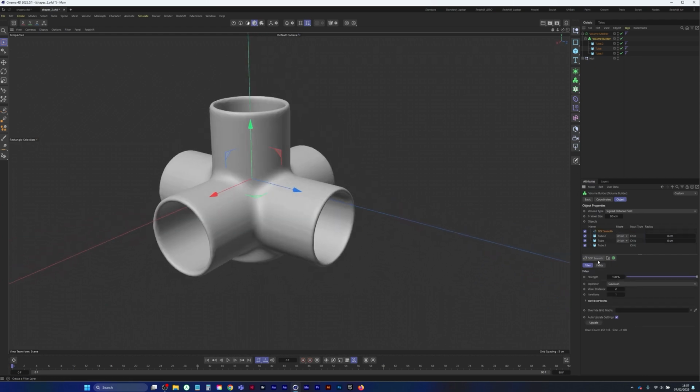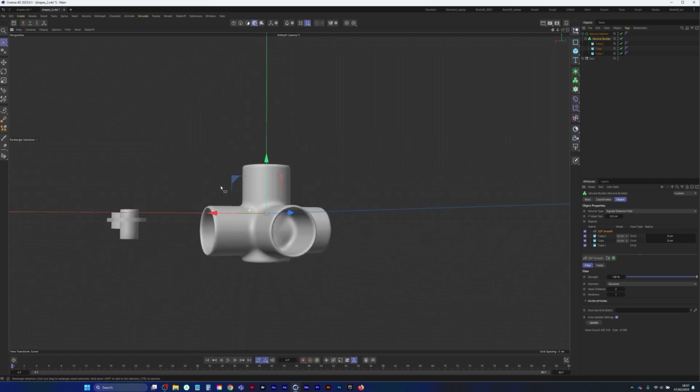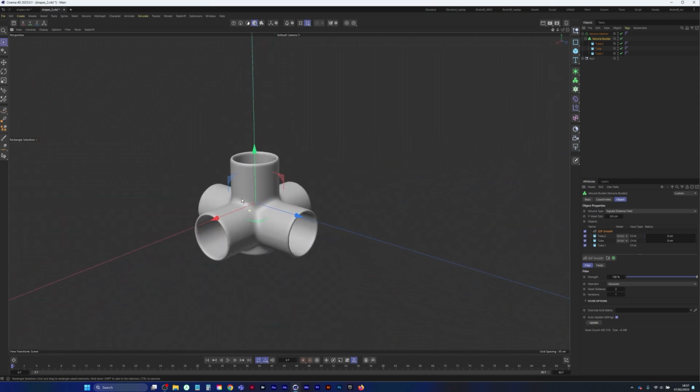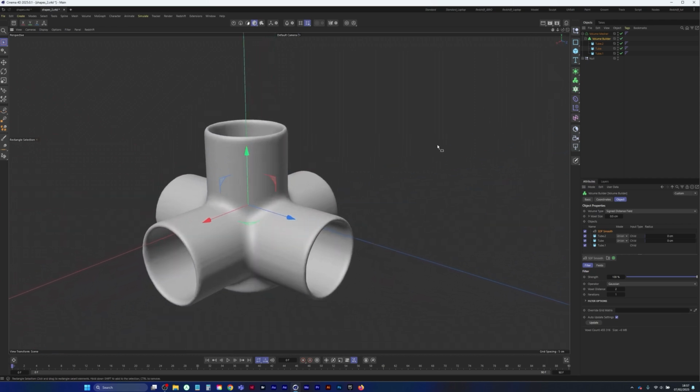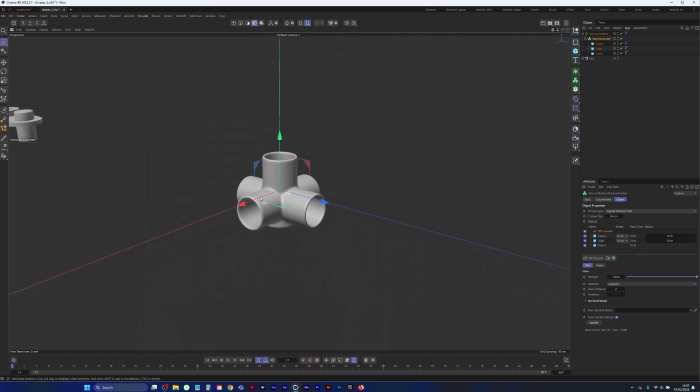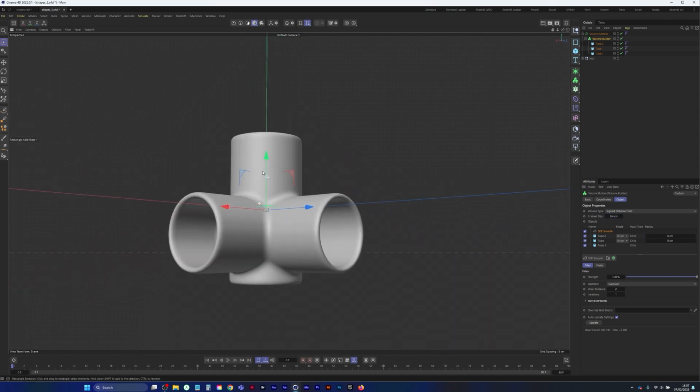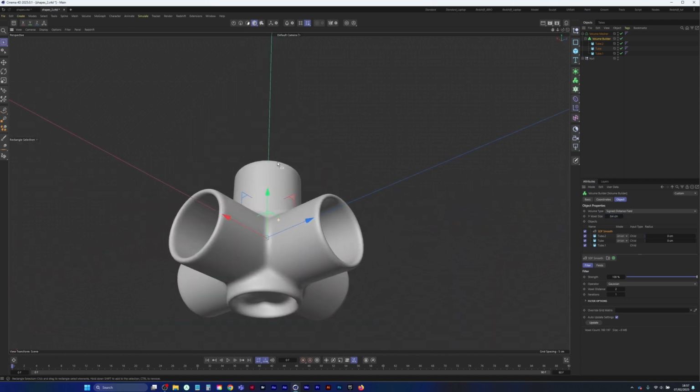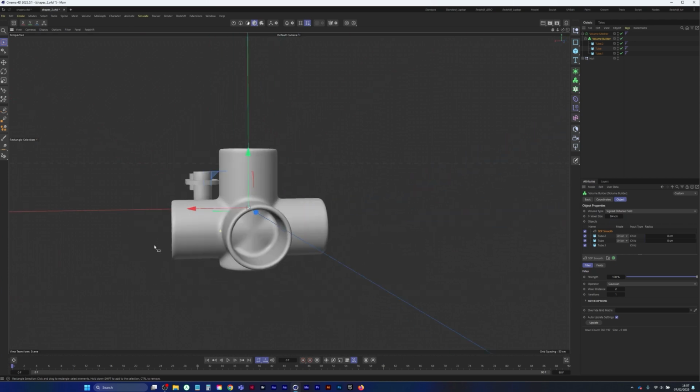Let's grab a smooth so we can smoothen everything out. That's looking pretty close. We could bring down the voxel size to 0.2. Maybe not that much, 0.3. Maybe even 0.4. I think I like that. And we want to create some holes here and here.